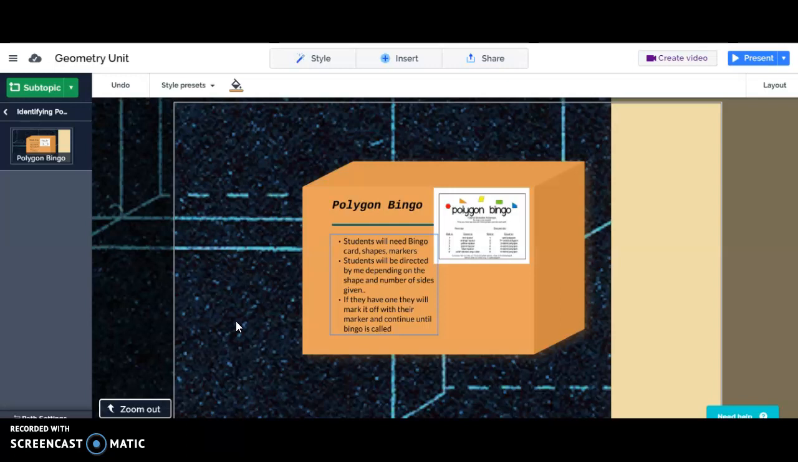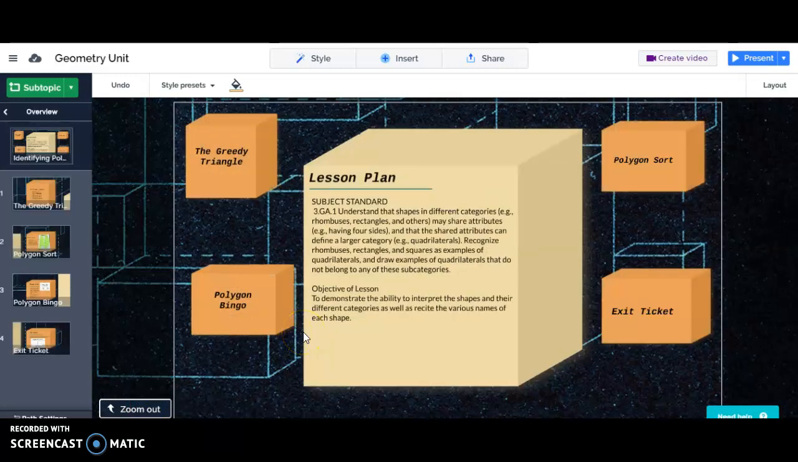So students will need bingo cards, shapes, and markers. Students will be directed by me or another student, depending on the shape and number of sides given. If they have one, they will mark it off with their marker and continue until bingo is called. So that one's a little different from the rest of the activities. The other ones, they get to put their creativity into it. This one is more of a game that they can play with friends and their classmates, allowing for that cooperation and a little more communication. It'll be fun, and it shows me that they can work in groups.